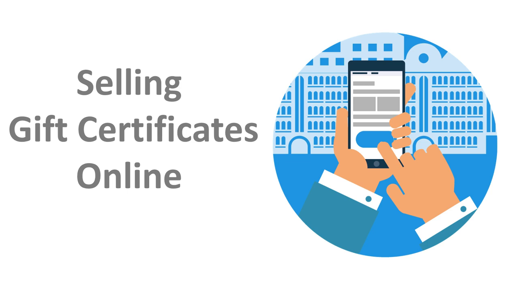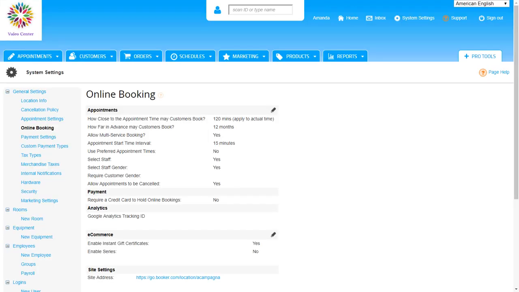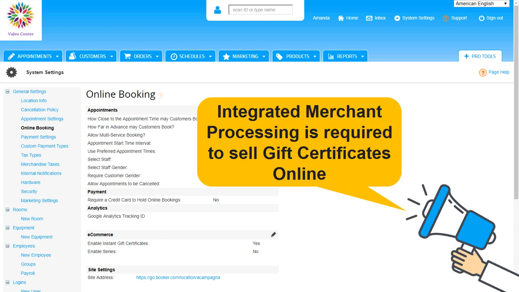Next, we'll cover how to sell gift certificates online. Activating gift certificates to be sold online can easily be done in a few steps. We already went over step 1, enabling the templates we want customers to purchase online in the Marketing tab. Then we can go to System Settings into our online booking settings. Just remember, integrated merchant processing is required to sell gift certificates online.